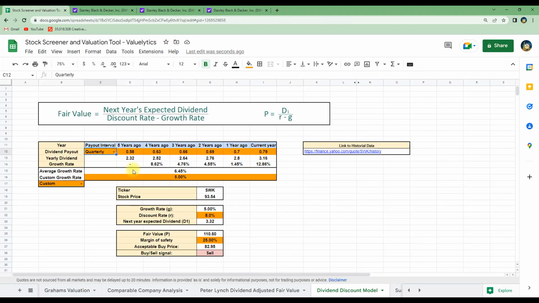The spreadsheet will then calculate the average growth rate of the dividend. And you actually also have the option to just choose a custom dividend rate if you want to. You can choose it here, custom or average. I've just set the custom growth rate to 5% to be a bit conservative. Then you add in the discount rate, which I've set here to 8, but you can add in another one if you want. And then again, I've just added a margin of safety of 25%. This gives us a fair value of the stock of $110 and an acceptable buy price close to $83. And therefore we have a sell signal as it is not above the current stock price.